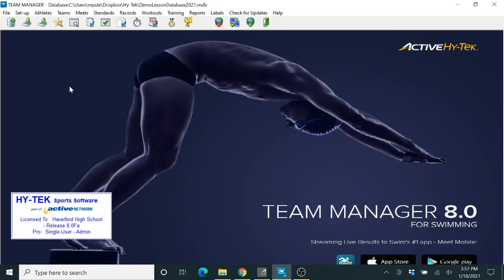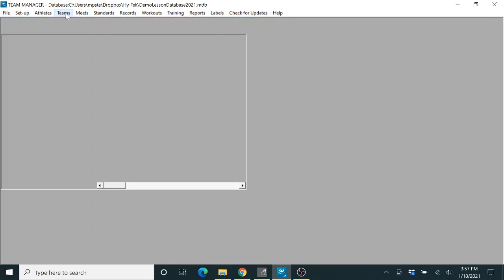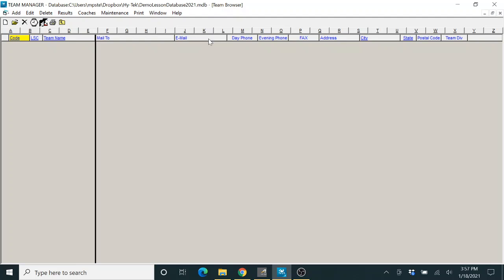Okay, this video is going to show you how to add a team or edit your team in a team manager database. To access that, you're going to click on the tab at the very top that says Teams. I'm going to click on that tab, and right now you can look across the menu across the top and some of the options that are there, but there's no current team entered in here right now, so I'm going to do that now.